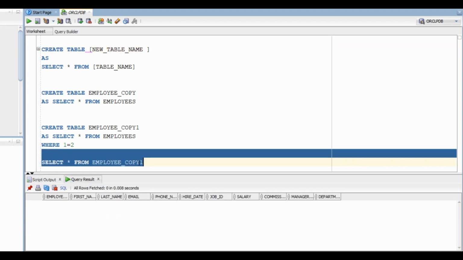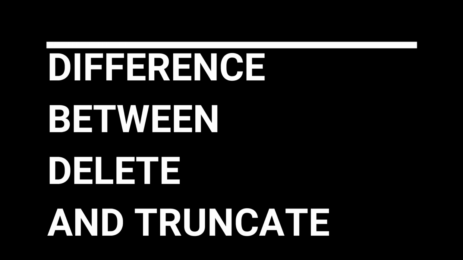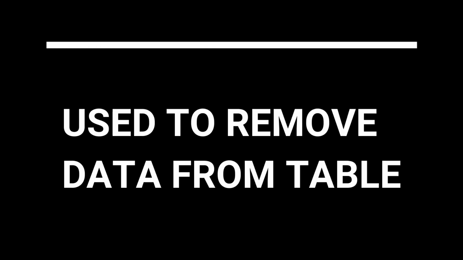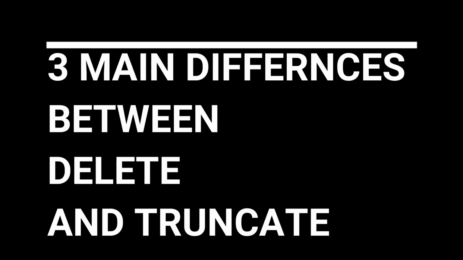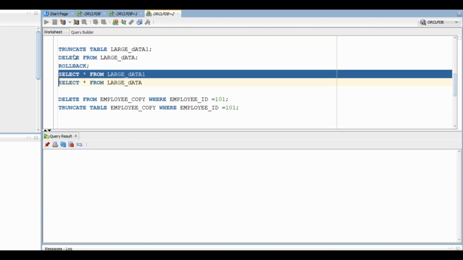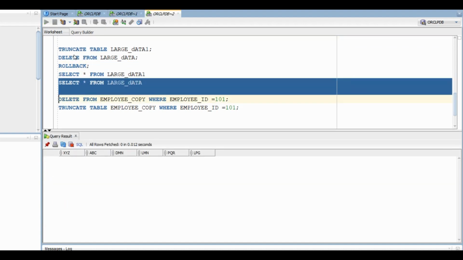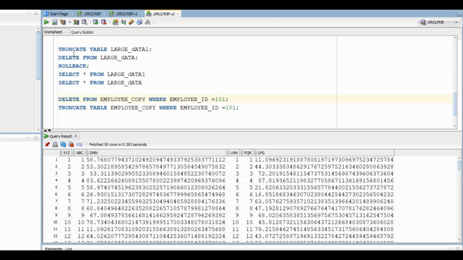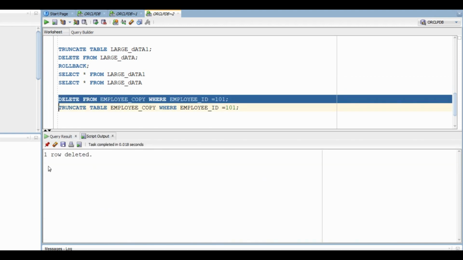Difference between delete and truncate. Both the statements are used to remove data from the table. Delete is a DML statement while truncate is a DDL statement. There are 3 main differences between them. Truncate is faster than delete. Data once truncated cannot be recovered, while deleted data can be recovered using rollback. Delete can be used to remove partial data from the table, while truncate removes the entire data set.